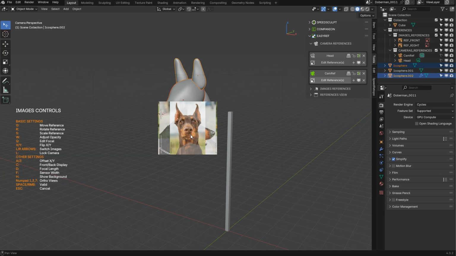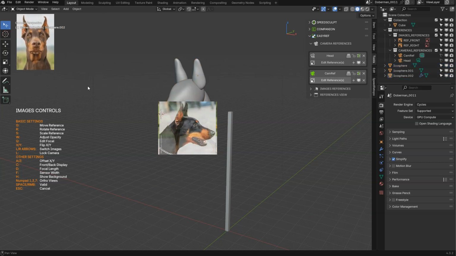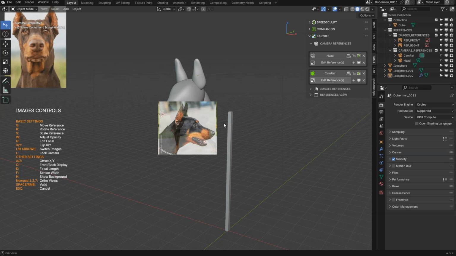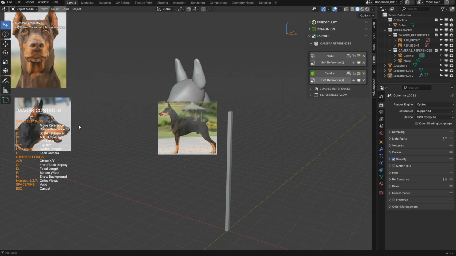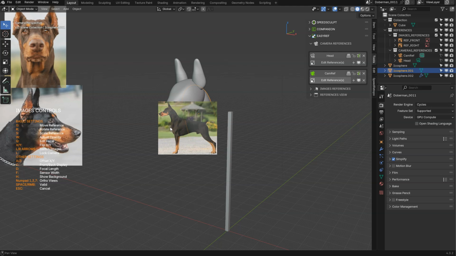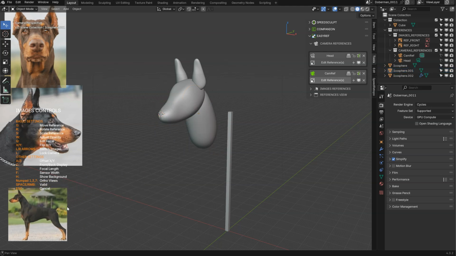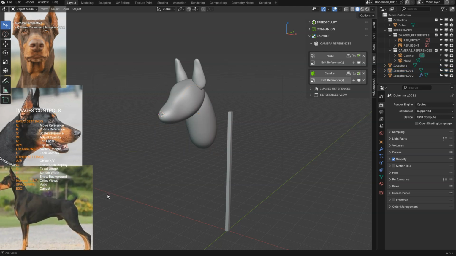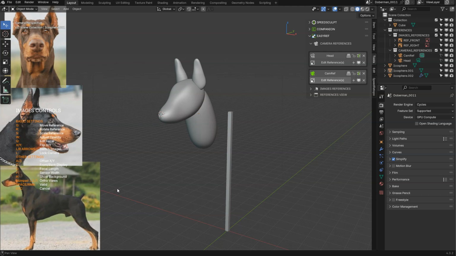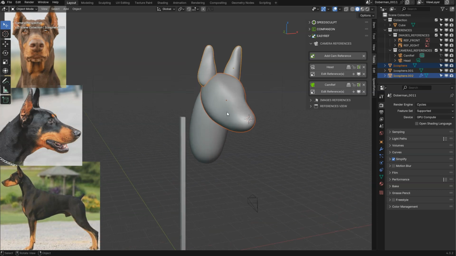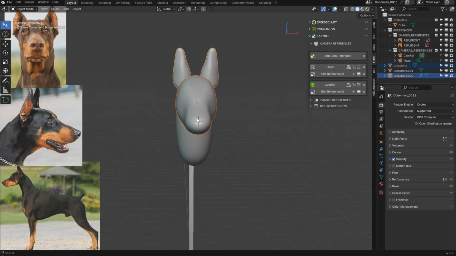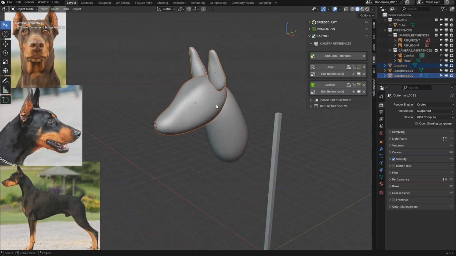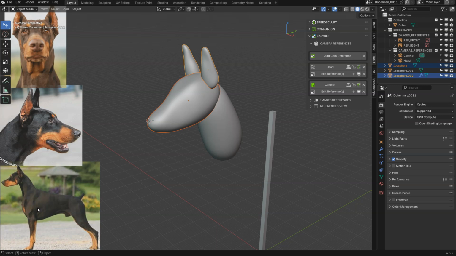All the text are there. I can set this one, move it here, select another one, move it, let's see, here. The last one, move it, let's see, like that. Okay, and once I validate with space, I will have this result. So I will be able to make my model and still have all the images I want.